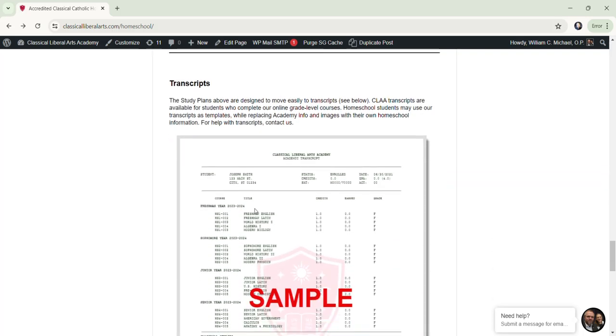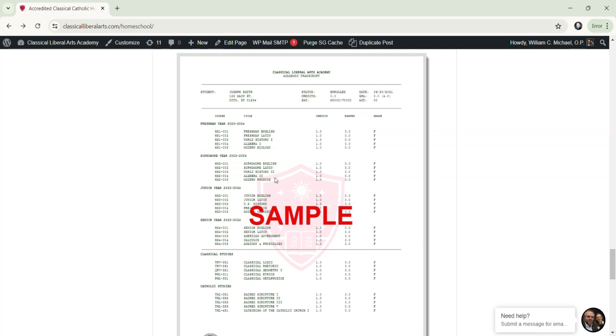And then the transcript, you can see a sample of what a transcript will look like following those study plans. Now you'll notice, I hope you can see this all right. If not, you can check it out on the website yourself. It's got freshman year studies, sophomore year studies, junior year studies, and senior year studies. Those are the modern K-12 studies that we saw on those study plans.